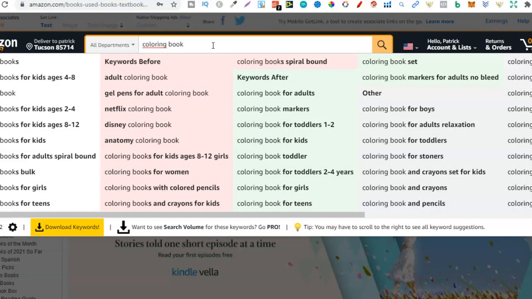Right off the bat, all I've typed in is colouring book, and then using the AMS suggestion expander, another free tool that I like to use, that pulls up all these related keywords. If we look at these, they're broken down into those three main ones. So Netflix, that would be the niche. Obviously, don't go and do Netflix colouring books because that would be trademarked, and the same with Disney, please don't go and create those books.